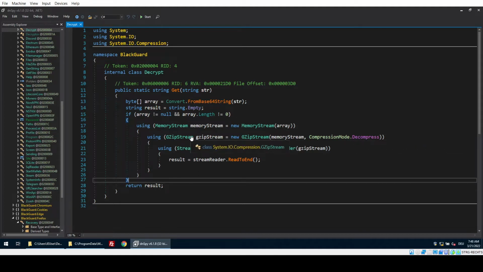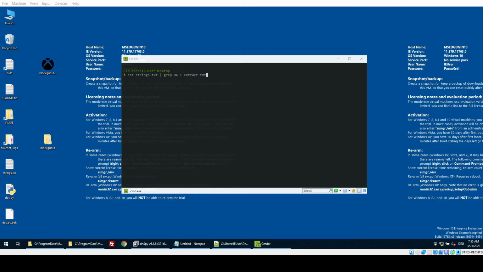So what I did is I wrote a small Python script that will take in each of these strings and then perform this exact algorithm so I can deobfuscate the data that is passed into this decrypt function. And we're going to have a look at that in a second. To deobfuscate all of these strings that we're interested in, we are going to go ahead and do cat strings.txt.